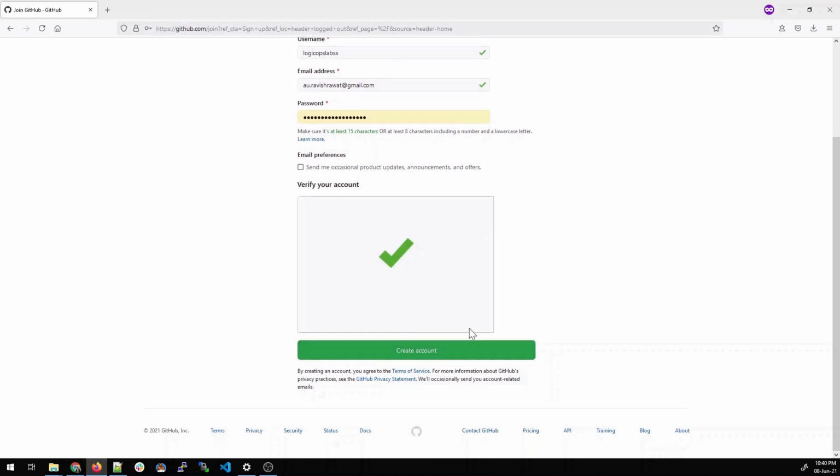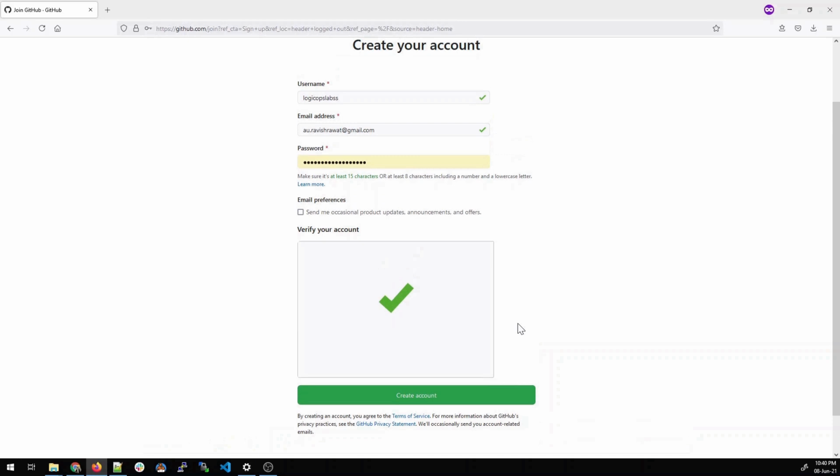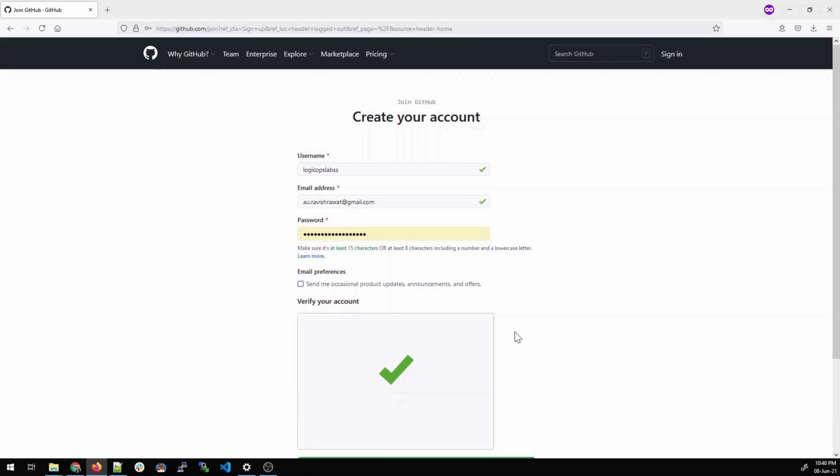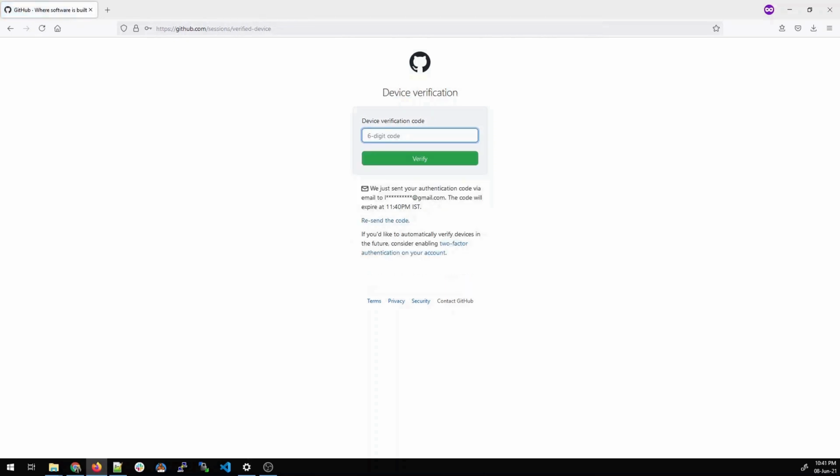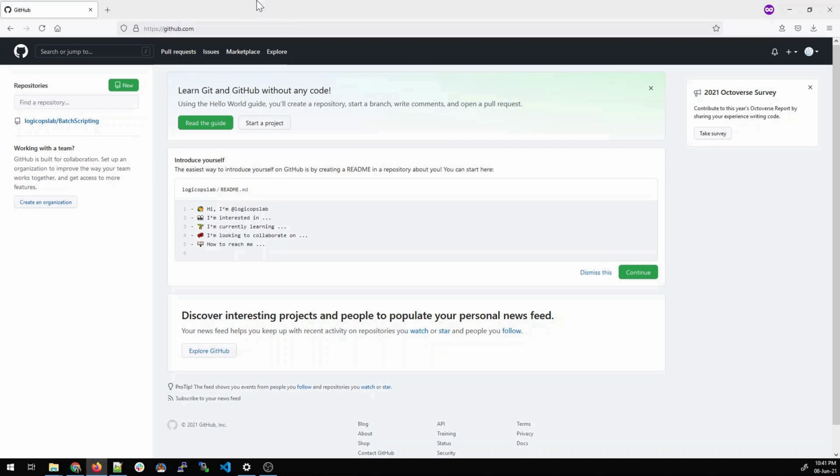So I'm not creating my account because I already have one. So what I'll do is I'll go back and I'll click on sign in. I'll give my LogicOps lab username and the password, sign in. Now I have multi-factor authentication, so it has sent a 6-digit code to my email ID. I'll enter that and verify. And this is how the page looks.